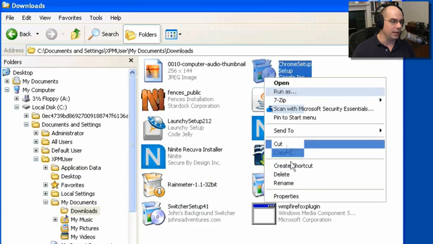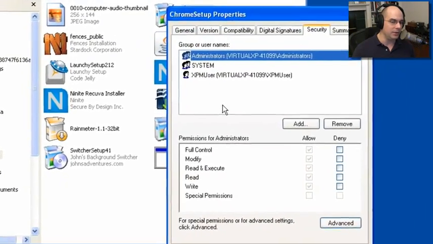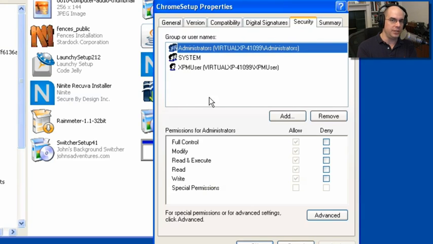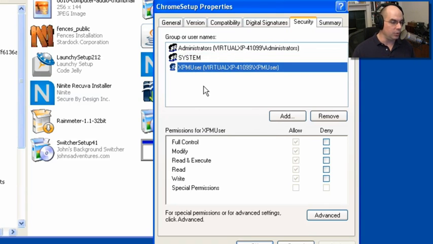Now, when I right mouse click on Chrome setup and I choose Properties, I have a new tab available called Security. Aha. So this now changes the access that I have to be able to do things with that file. The first thing is I get to specify who has access to the file. By default in this file, administrators have access to the file. They get everything. The system itself has certain access to the file that it can use. And then this virtual user that I'm configured for on my computer has a certain amount of access to the file.